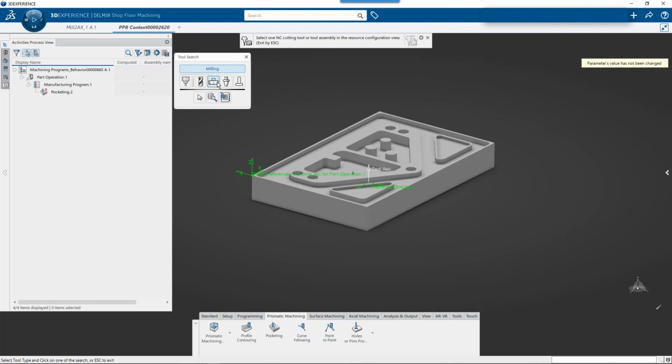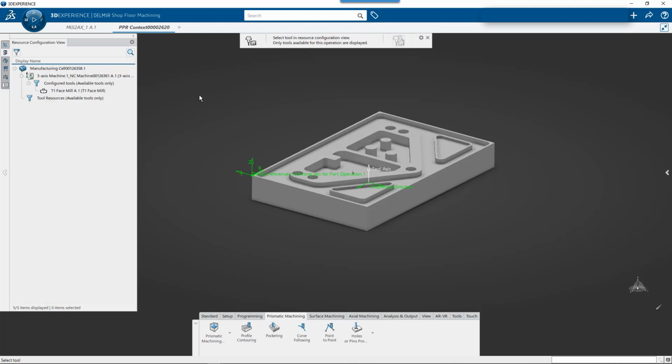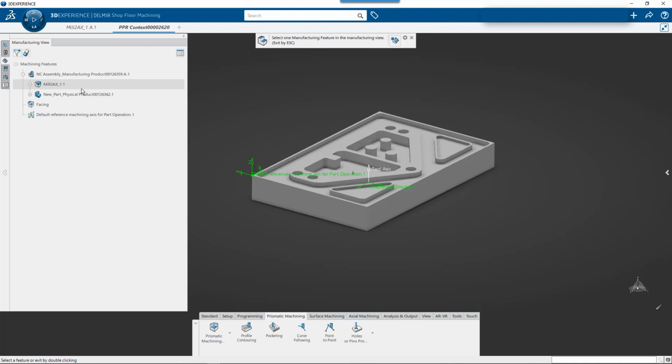So we're going to go to our face mill, which is right here. So I'll filter to a face mill. Then I'll click the select from my local, and I'll pick the face mill that I had earlier. And now it's going to ask me to pick a feature in the part.